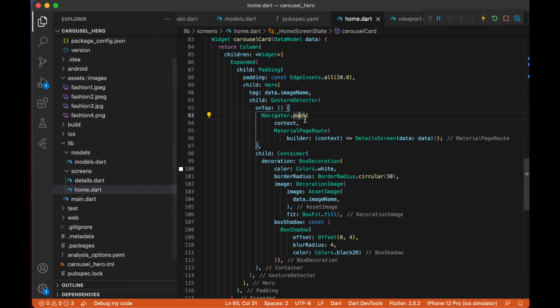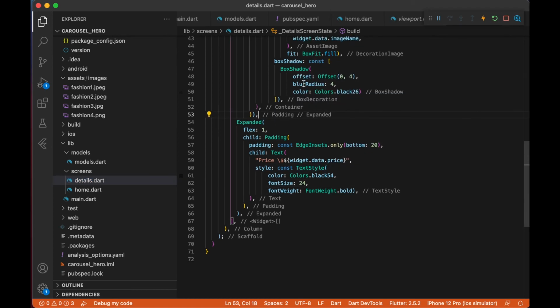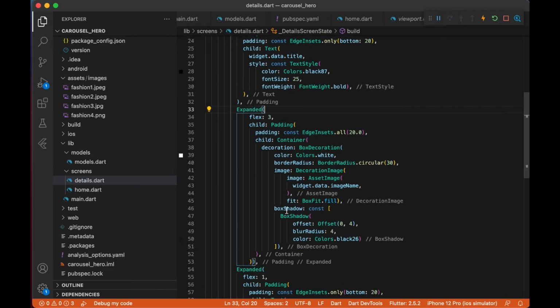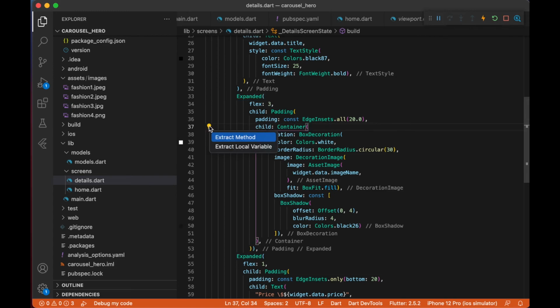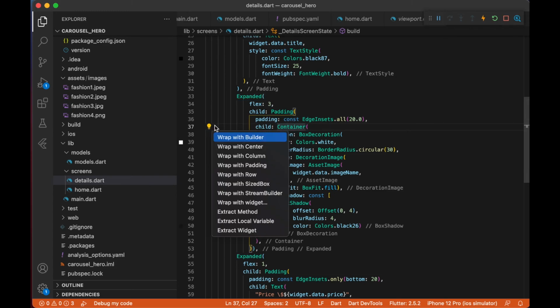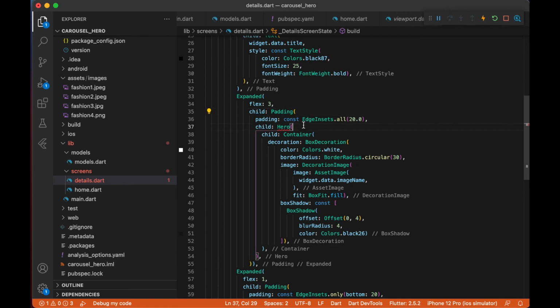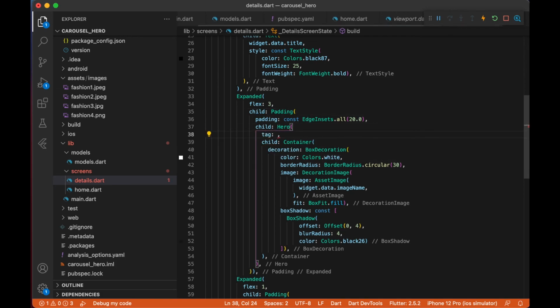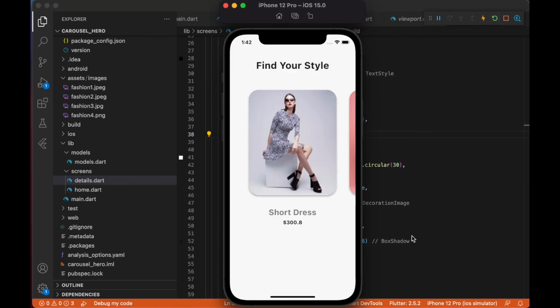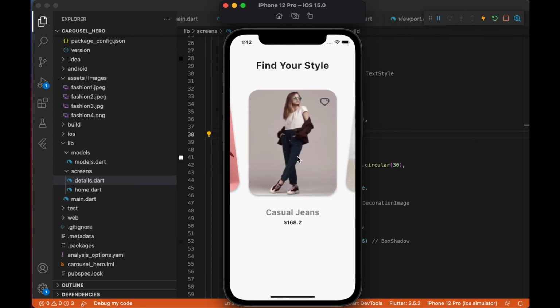So on the main screen, when you click on it, this hero tag will try to animate to the detail screen, and it will try to look for the same tag in the detail screen. So in the detail screen, we will do the same thing. We will wrap this container into a widget. So let's wrap this into our hero widget, and we will give it the same tag. This would be widget dot data dot image name, and now we should be able to see some transition when we go from our cards to the detail screen.